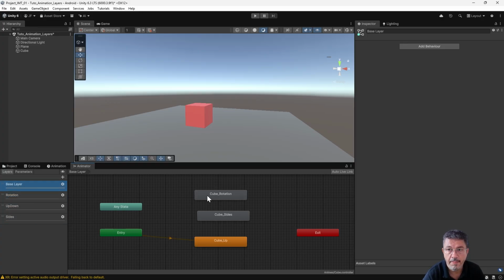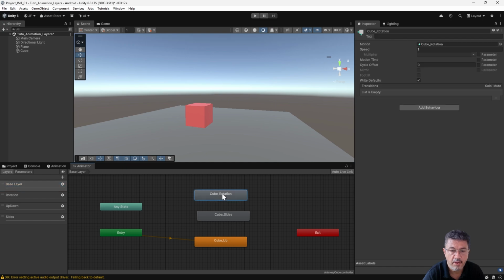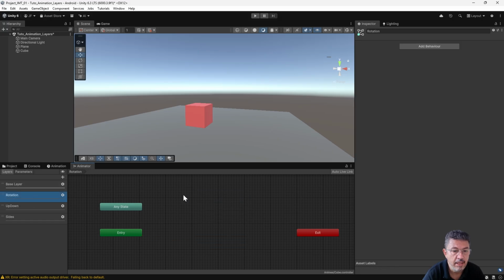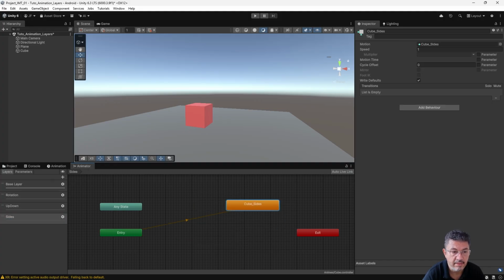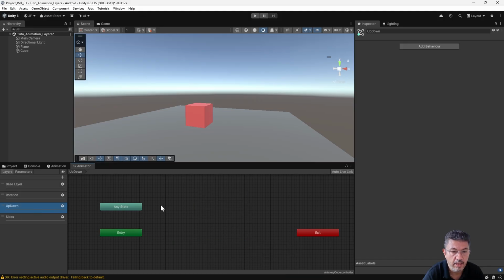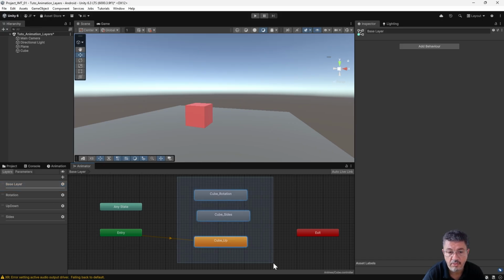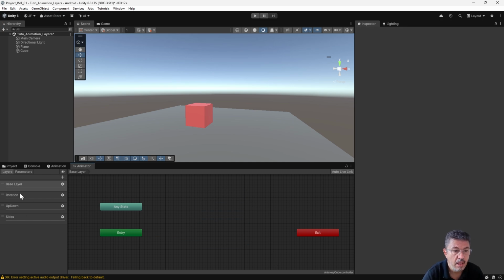So what I'm going to do, there is another way to do it, but I will just click on cube rotation, Control C or copy, okay? And here, paste. I select this one. So this is a side, copy, I go to side, paste. And this one, up, copy, I go to up, down, paste. So now we have this base layer that has the 3 animations. Actually, we don't need them anymore. I will remove them. And we have the layer rotation, the layer up, down, and the layer sides.